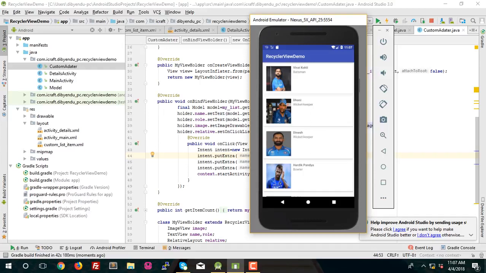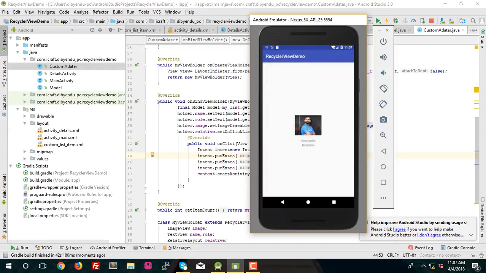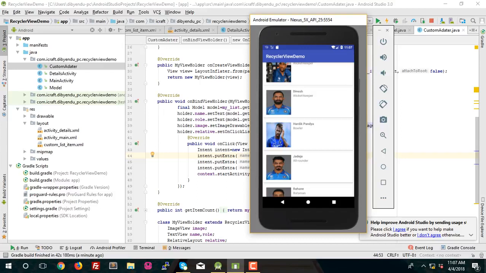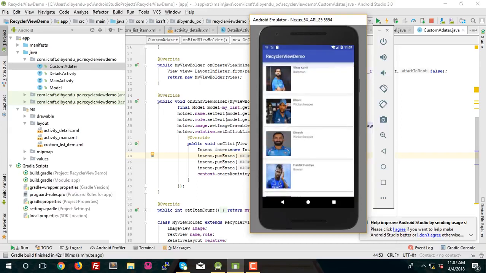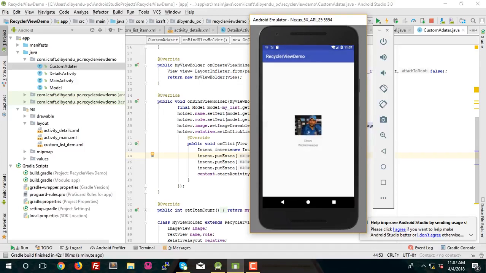Okay, it is starting the application. When you click any of the list items, you can see the name Virat Kohli, the image, and the role. Click any of the list items and you can see the respective result. So guys, this is a very simple example.